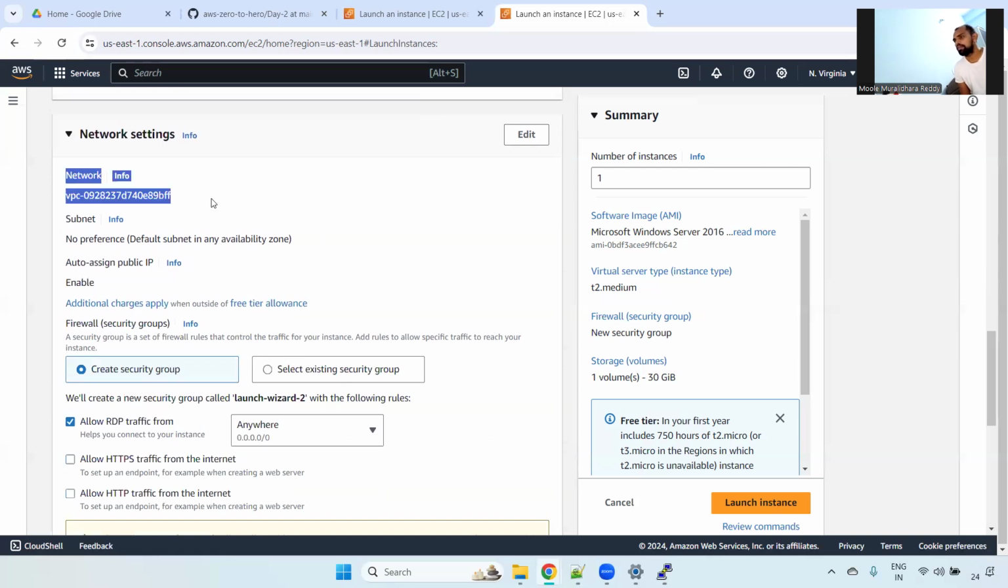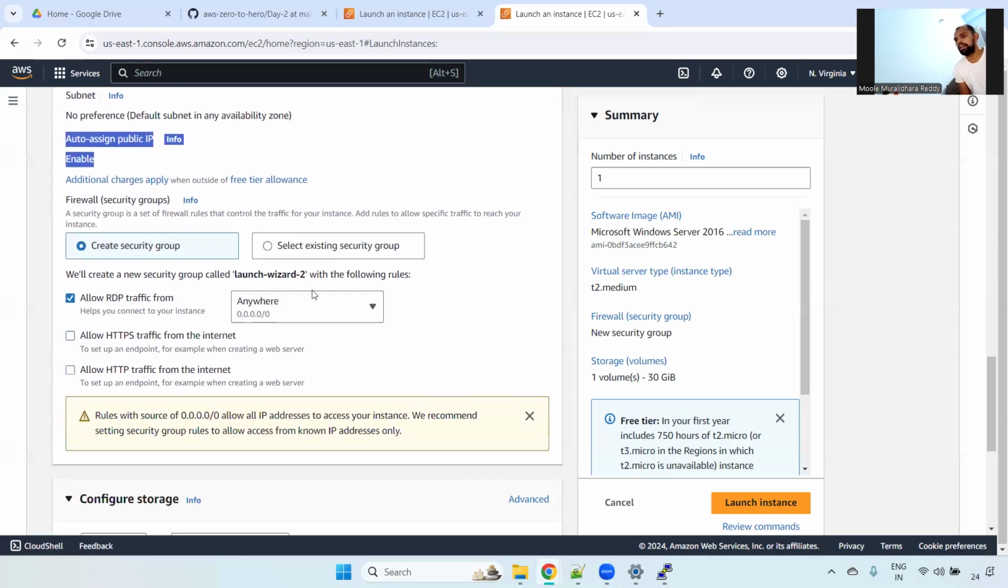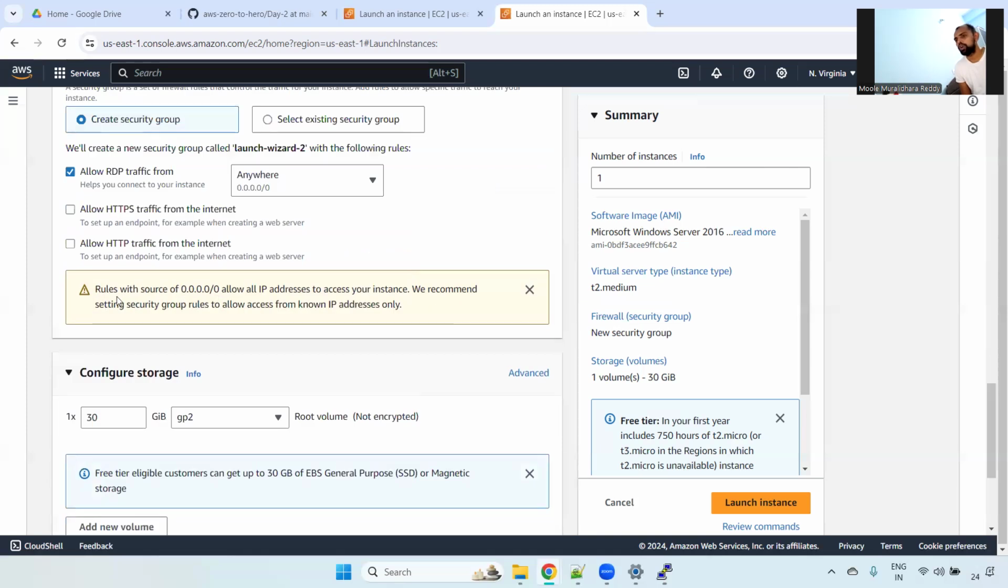Now here, networking. It is the default VPC and subnet, and we are enabling the public IP as well. And it will also create the security group. In the security group, it is allowing RDP. RDP's port number is 3389. I will show you where it will be, okay, so that you will get some idea. And here it is showing a warning because we are enabling 0.0.0.0. It is not recommended. Okay.